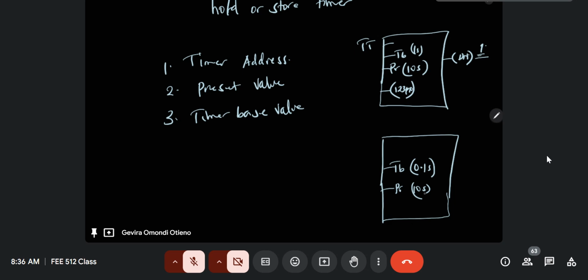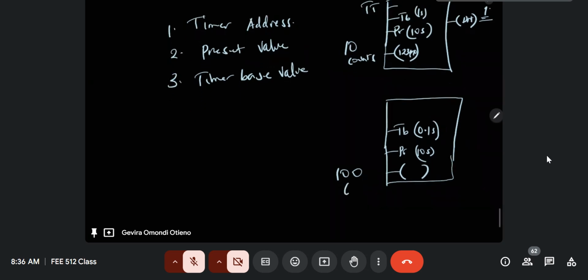For this one, you can see it's counting in intervals of 0.1. So the accumulator value here will be what value? Remember, it is counting in intervals of 0.1. So for it to achieve 10 seconds, you will have to count 100 times. So here, you only need 10 counts of time, but here you need 100 counts of time.